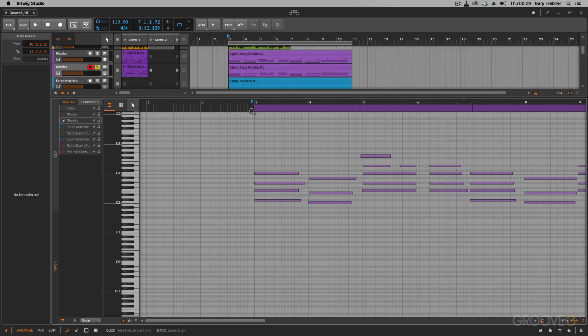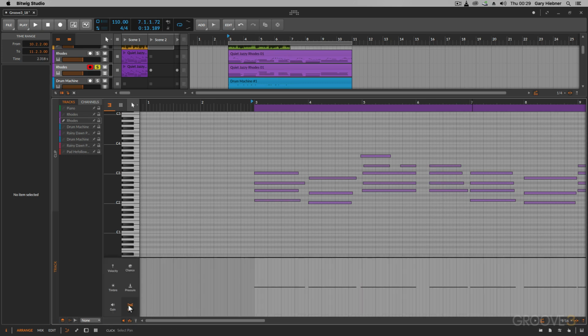Now you're really going to see how expression comes into its own when I jump to the expression here and we take a look at panning. Basically, what you can do is pan your notes around in the stereo field. Now, that is pretty unique. So you've got an instrument here. Normally what you do on a mixer channel is you'd either pan the instrument to the left or the right or mix it in between. But here I can do it on a note level.